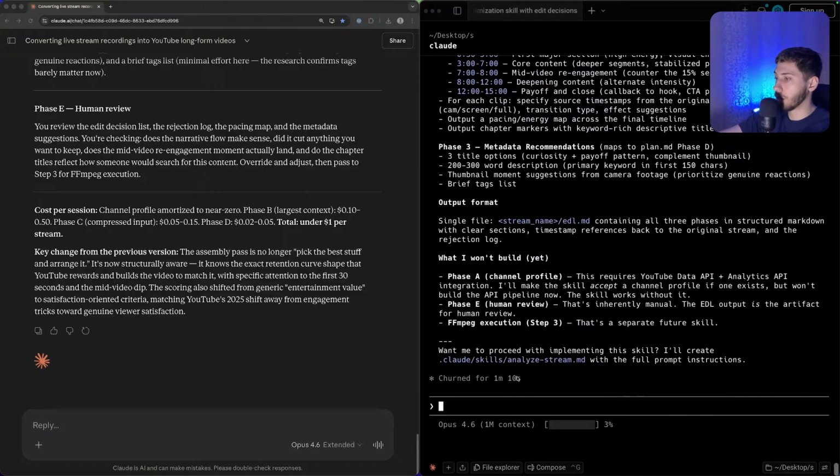Actually, the first part, phase A, needs to happen. You need to actually, maybe you would build another skill, right? You can build multiple skills essentially to accomplish that. The main thing is that you actually need to do that. Phase E, human review, is obviously I'll do, but like FFmpeg execution, you can do that, for example, and you should do that actually. With phase A, channel profile, I'll give you all the keys that you will need later.